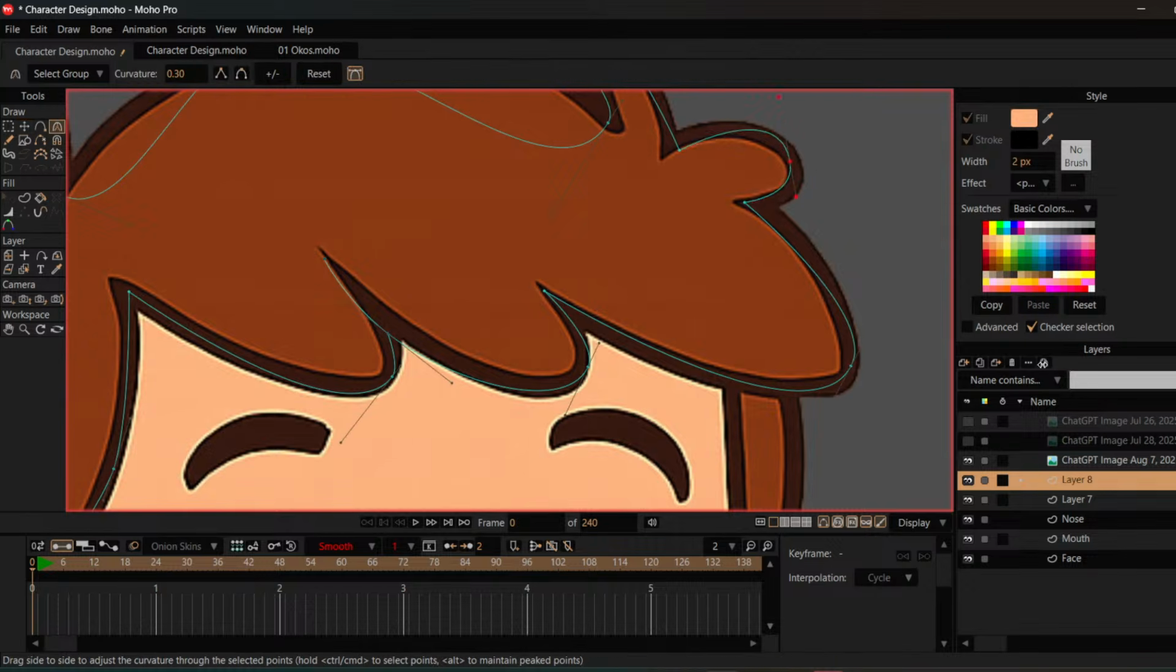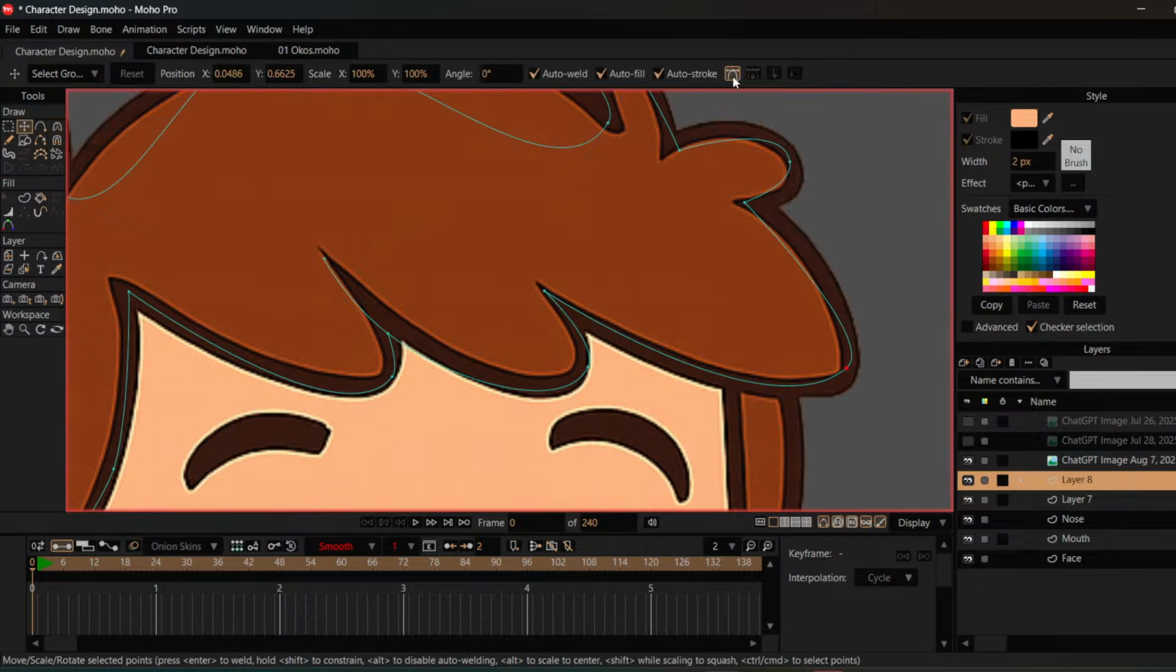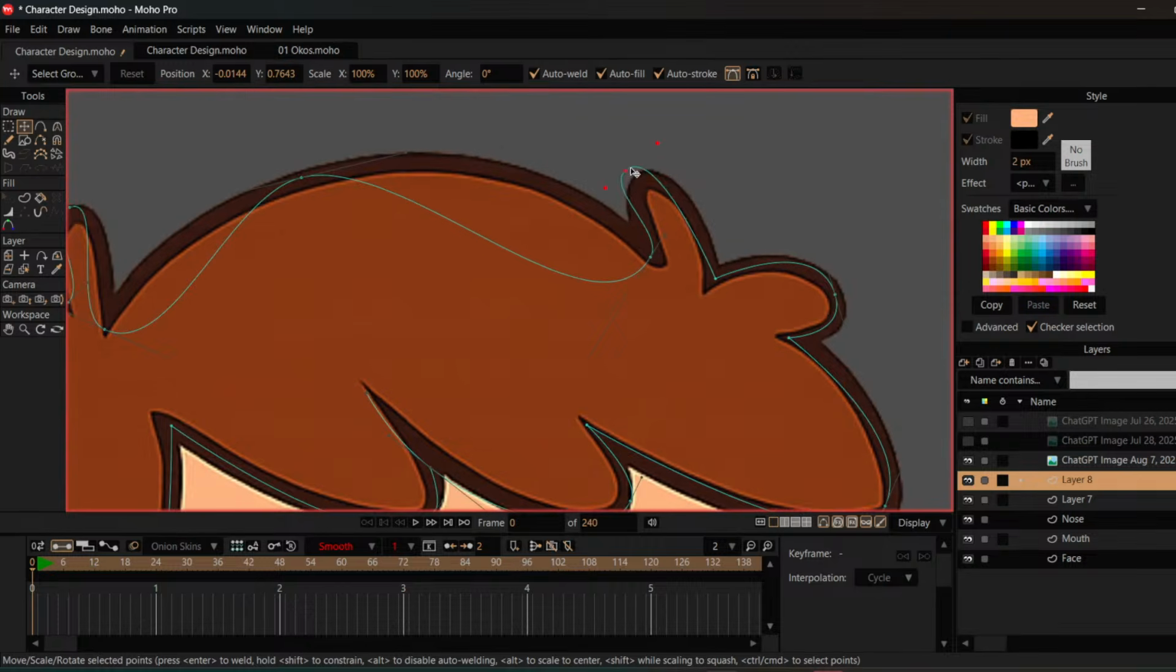So C on my keyboard is the shortcut for curvature, and then I can curve. But I like using this because I can also move this point. If I'm using just the C, I can move only the curves. So I have this and this. Ctrl P, make this curve.